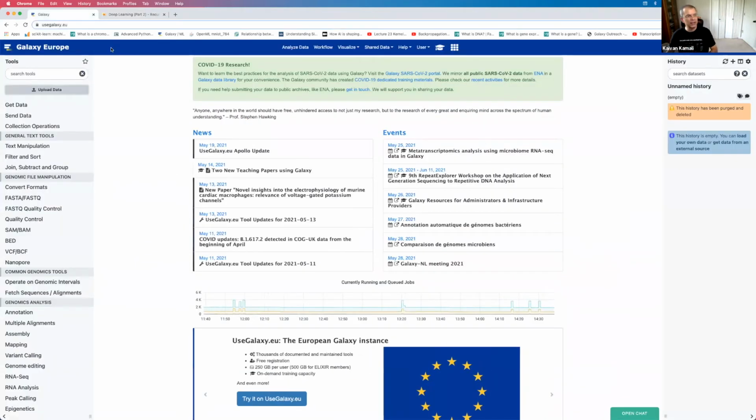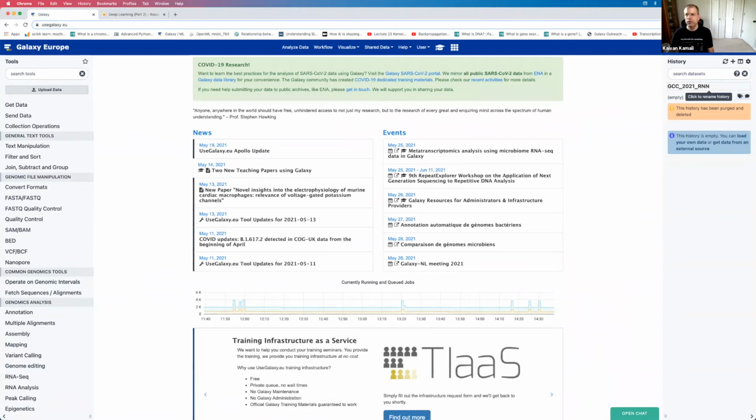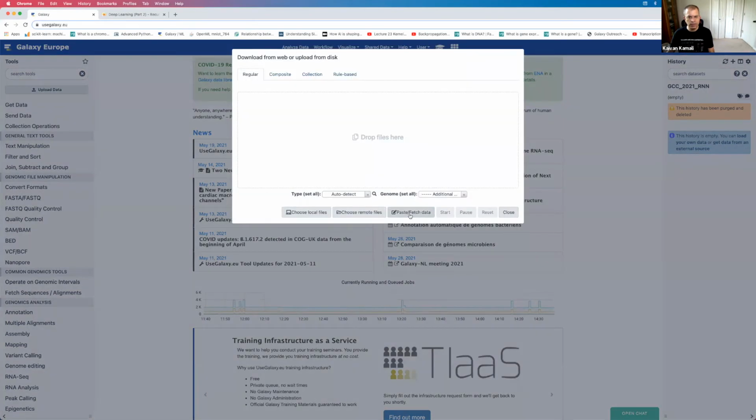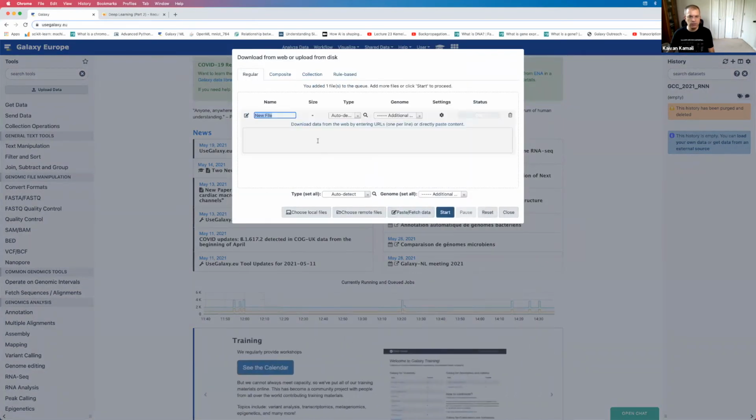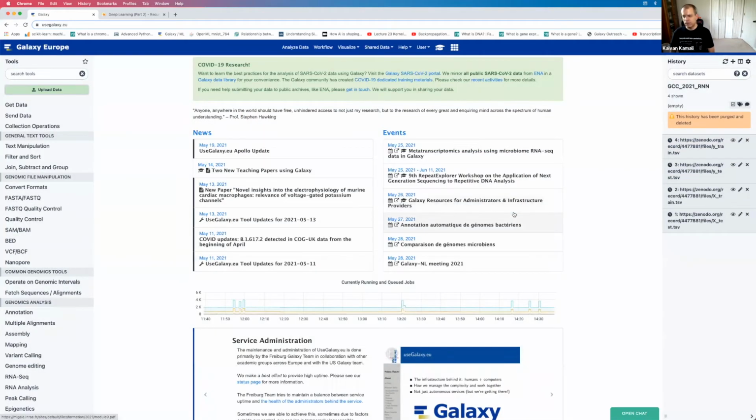We're at usegalaxy.eu. We have to create a new history, and we have to give it a name. Let's give it a descriptive name, GCC 2021 RNN. And what we do is we click on upload data, go to paste/fetch data, and paste the links to our training and test data set. So we can close this. These files are going to be uploaded into Galaxy.